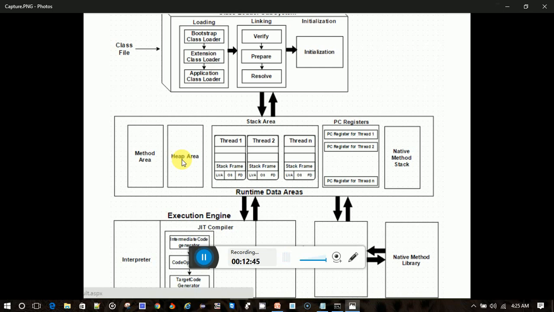And the third component is stack area. For every thread, a separate runtime stack will be created. For every method call, one entry will be made in the stack memory, which is called a stack frame. All local variables will be created in the stack memory. The stack area is thread safe since it is not a shared resource. The stack frame is divided into three subcategories.